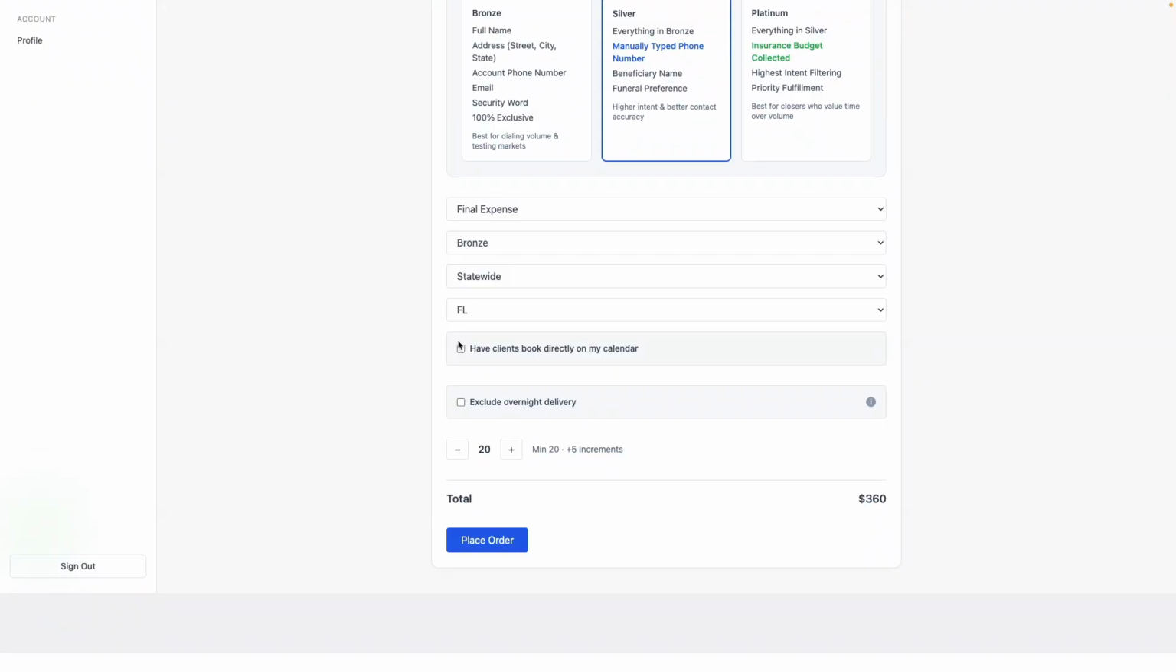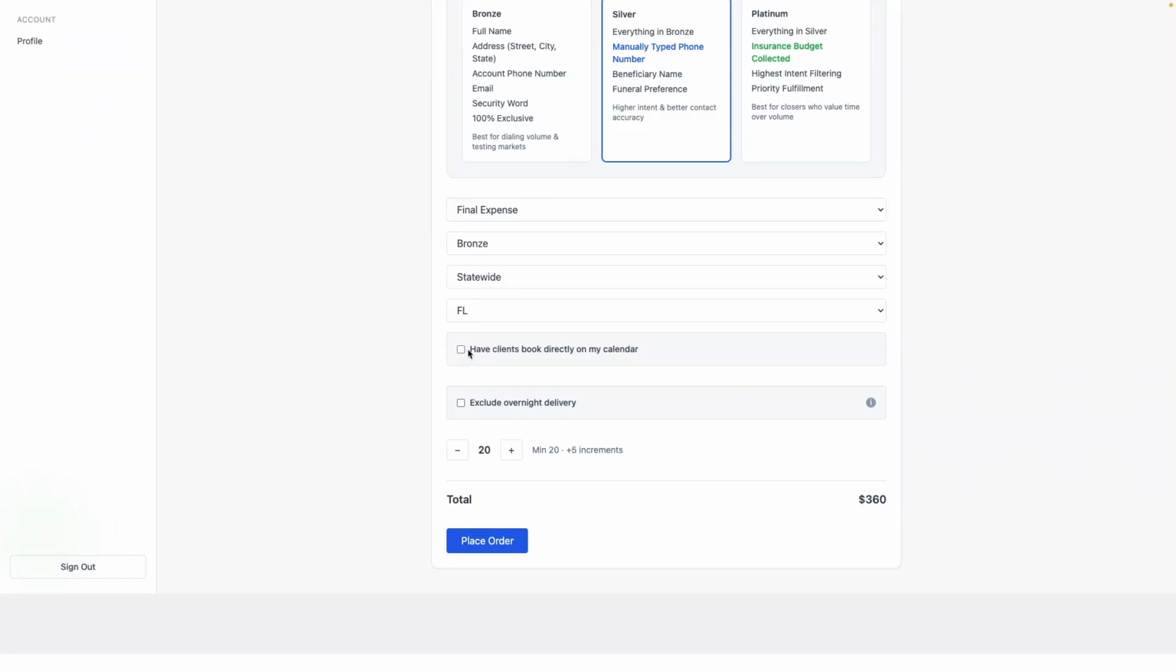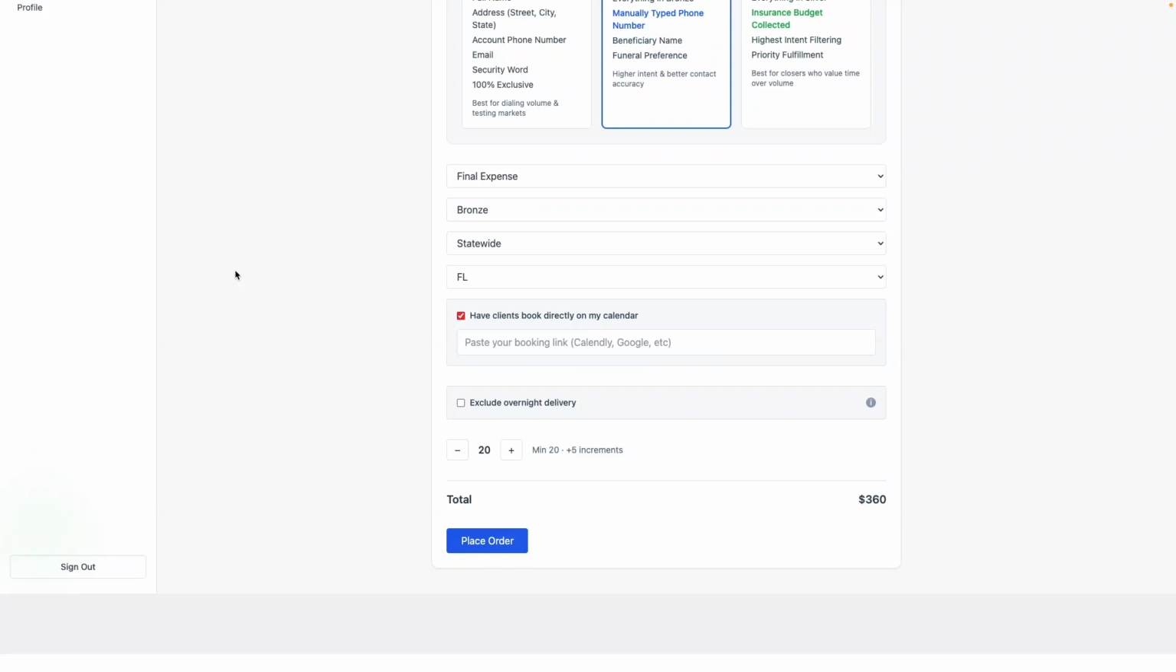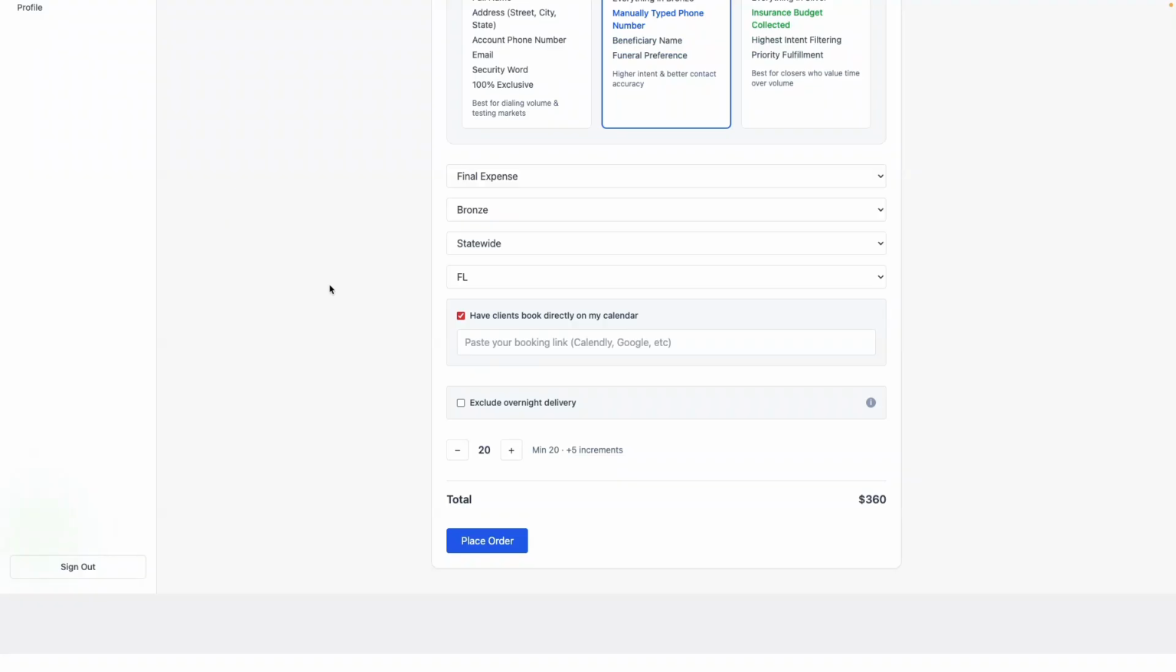Now, moving along here to the two updates that we're going to go over today. The first one you're going to see here, these two little toggles. The first one, regardless of the lead type that you're placing, whether it's final expense or a different type of Medicare lead that we sell, gives you an option to have clients book directly on your calendar. As you can see, you just simply click the checkbox when placing an order. It's going to prompt you to then paste your booking link, whether that's a Calendly link, your Google Calendar, whatever calendars you guys use, wherever you would want somebody to be booking directly on your calendar, just paste that link here, and that's all you have to do.